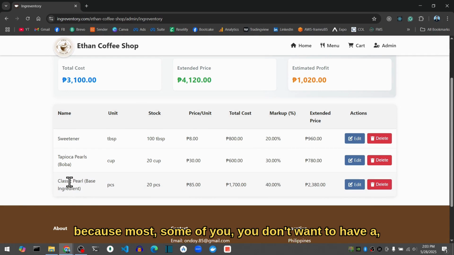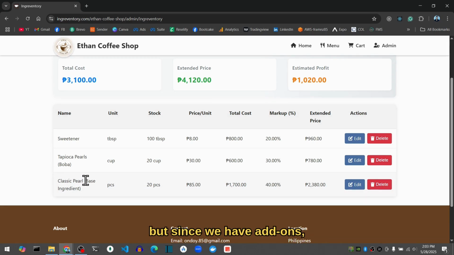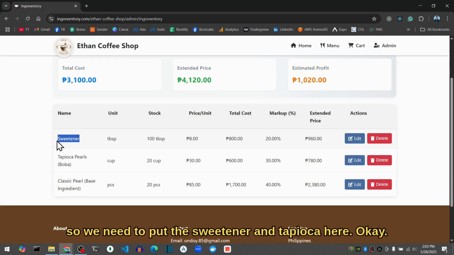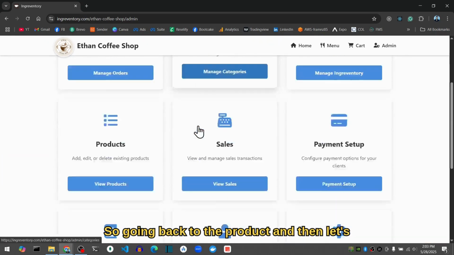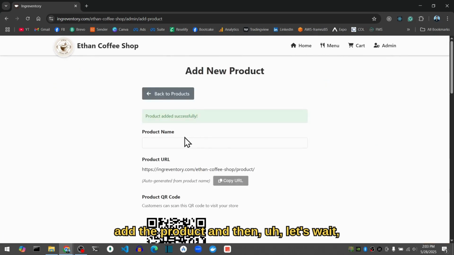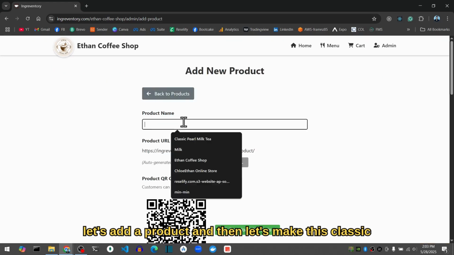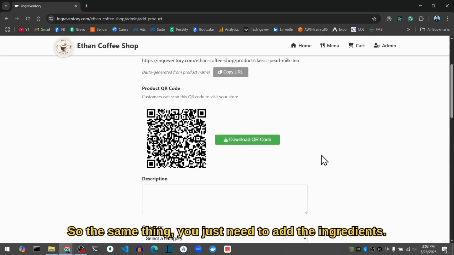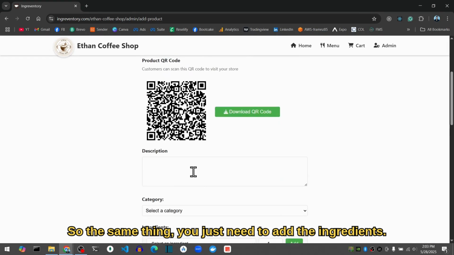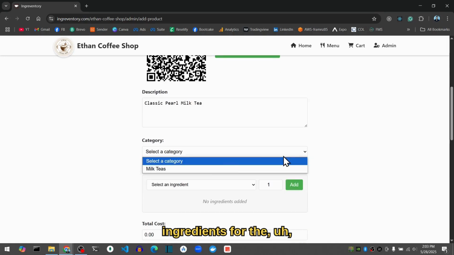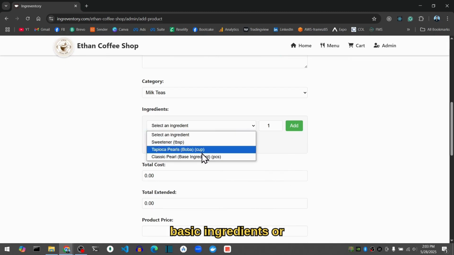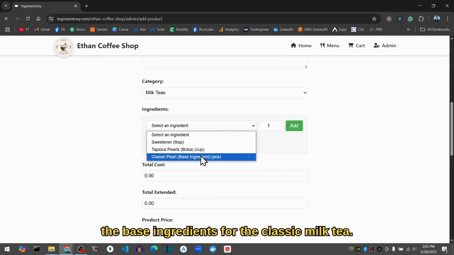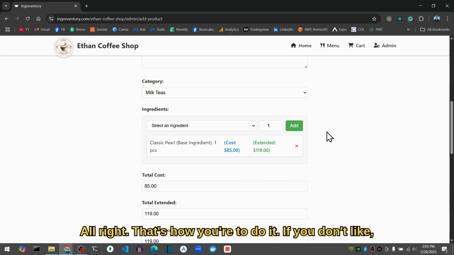Because some of you don't want to have an ingredient type of inventory. We just want to have a product base. But since we have add-ons, we need to put the sweetener and tapioca here. So how to upload a product? Going back to the product, let's add a product, and let's make this classic pearl milk tea. Same thing, you just need to add the ingredients. Now instead of the individual ingredients for this type of milk tea, you just need to upload the base ingredients for the classic pearl milk tea. All right, that's how you're going to do it.